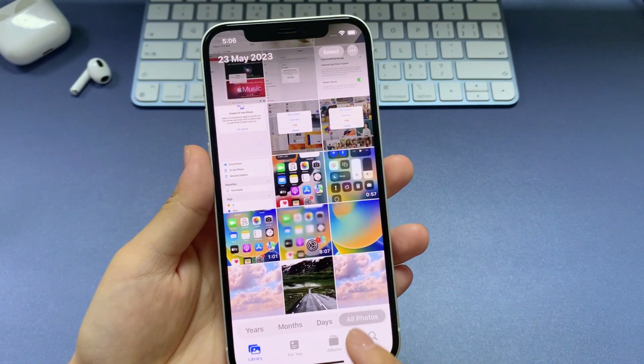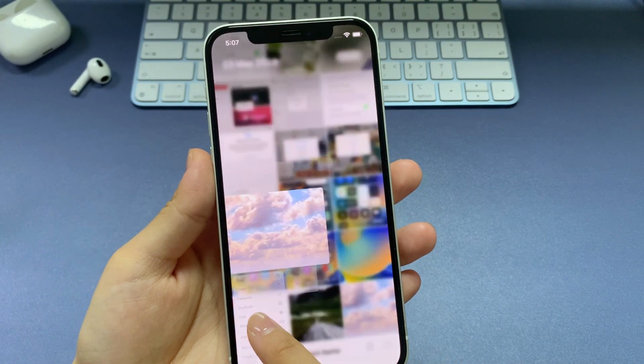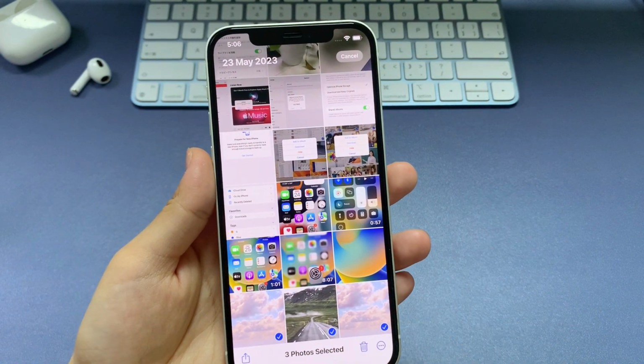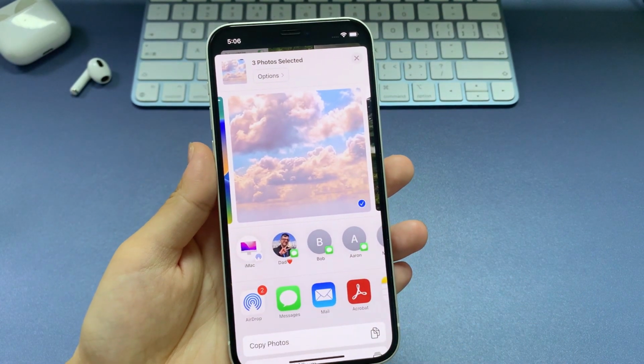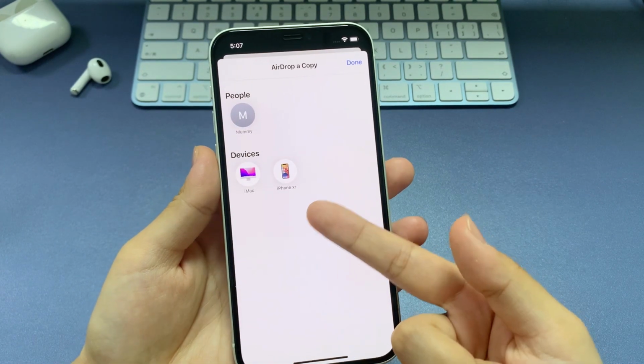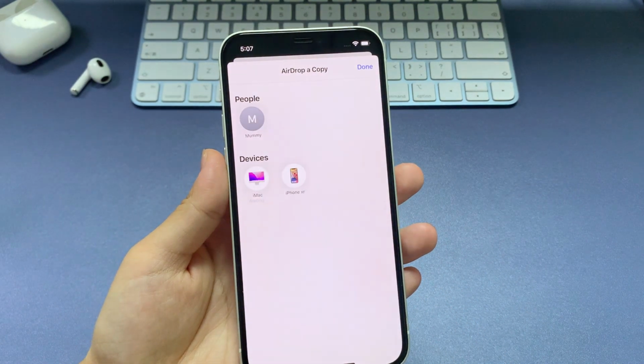Now, open the Photos app on your iPhone. Select the photos you want to share to your Mac. You can tap Select to pick multiple photos at once. After selecting, tap the Share icon in the bottom left corner, choose the AirDrop option, then find your Mac device on the page given and tap on it to start transferring the selected photos.